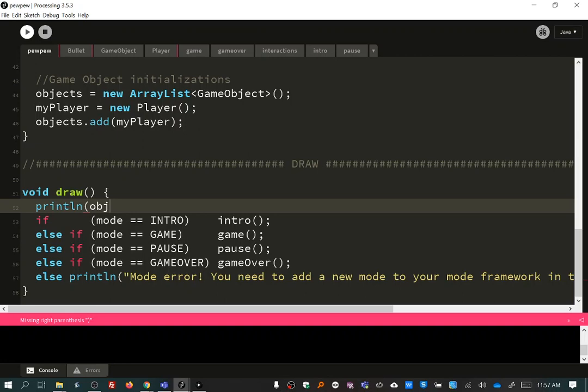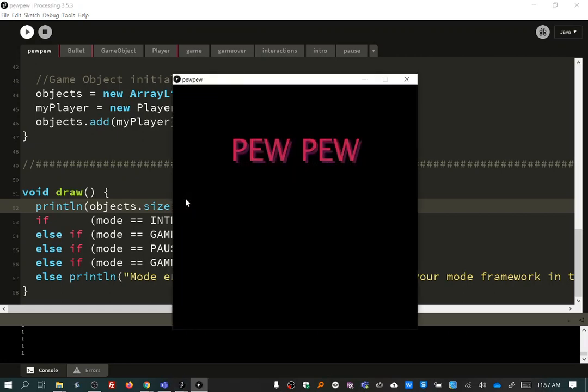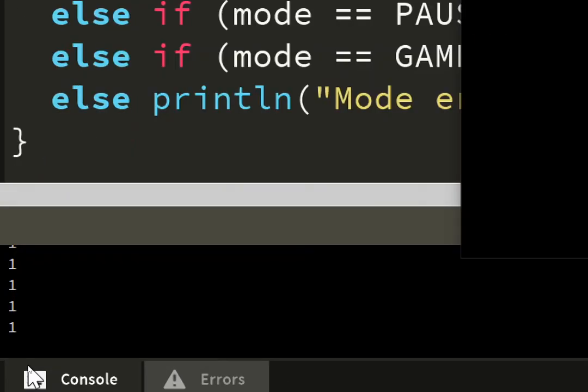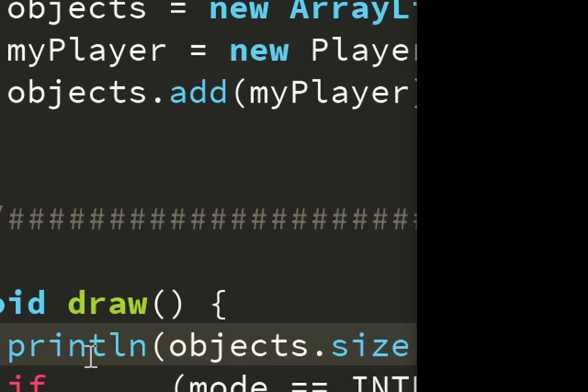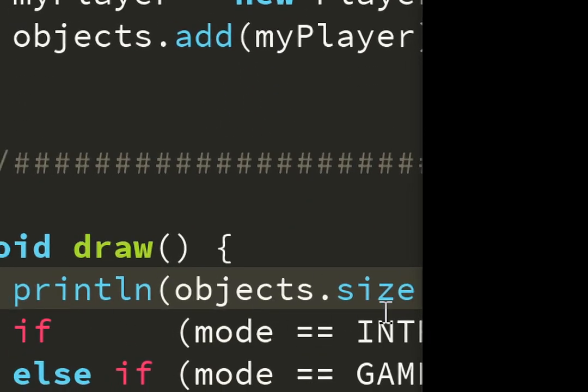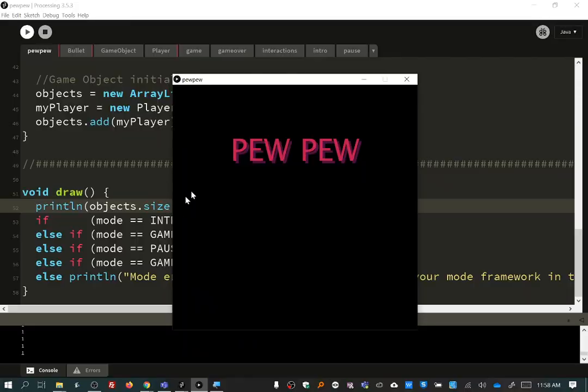Print line objects.size. Maybe I should put this as text on screen actually, but I'll just put it there and we'll see how this goes. I'm going to run this, and I'll try and zoom in. You can see that it's constantly printing out 1, 1, 1, 1, 1. So that means there's only one object in the game.